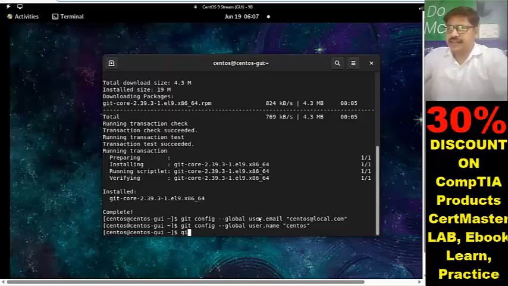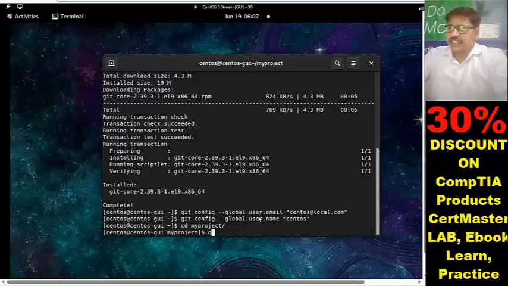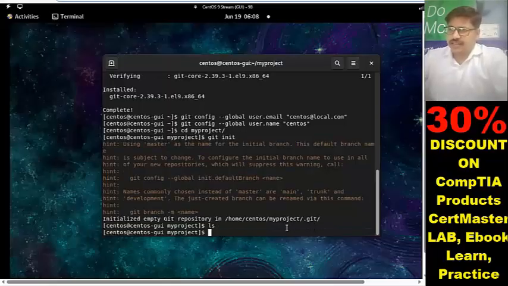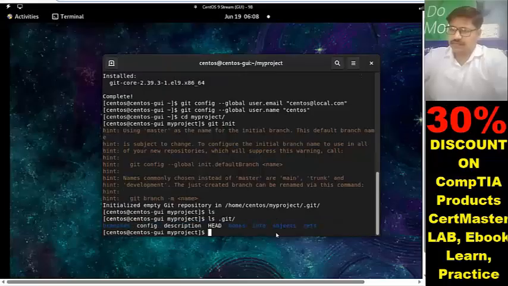Now I am going to initiate. cd projects and git init. Nothing is here, so these are created inside the Git. Okay, no problem.